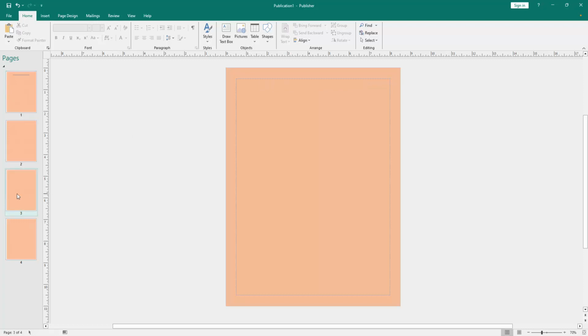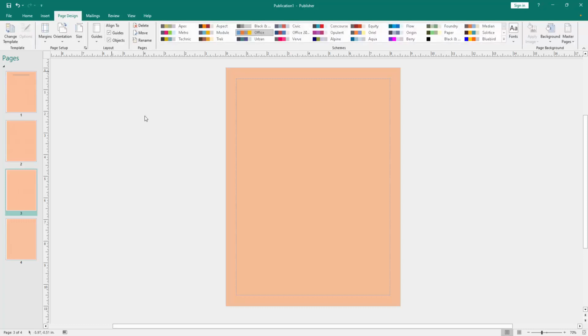Go to the third page. Then go to the Page Design menu. Now we can see many options here. We find and select the Background option.